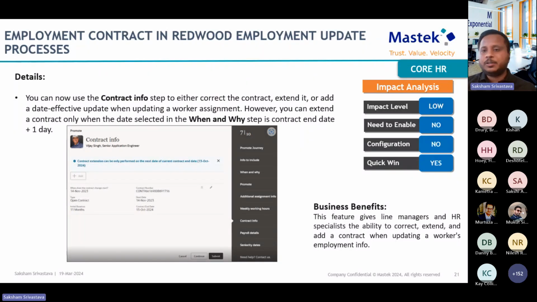Now this feature again is a low impact feature. There's nothing you really need to enable. Basically, if you are on Redwood, you can use this as a quick win. All you have to do is test it out in your non-production and then seamlessly move to production along with this feature.